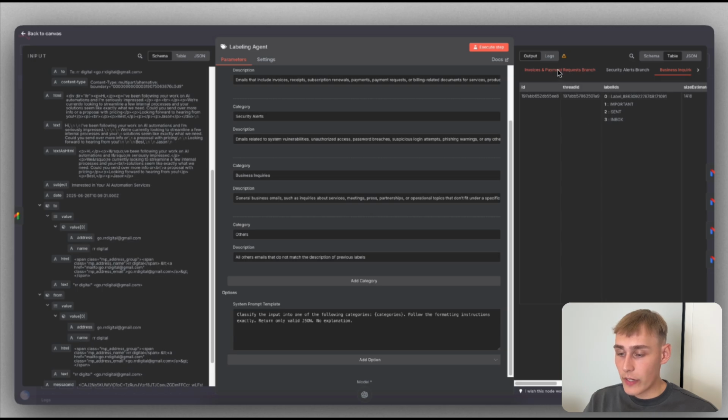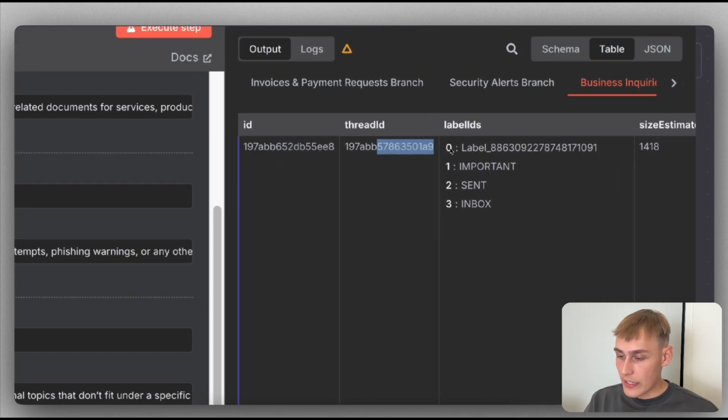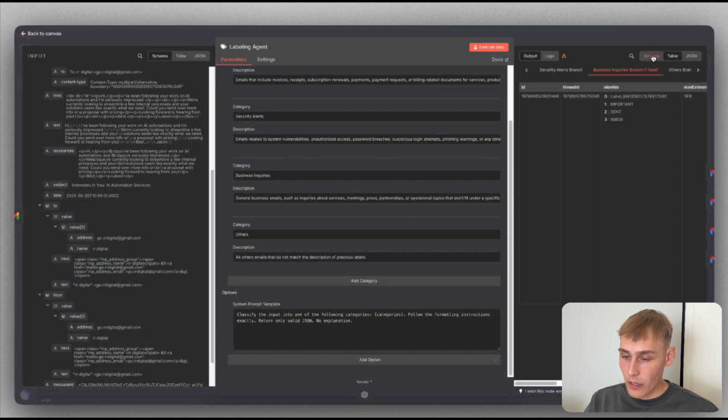Then we're going to send all the information over to a chat model. In this case, we have ChatGPT, and ChatGPT will analyze it, and then we're going to send it to one of the 4 following categories. As you can see, in this case, we sent the email to business inquiries. I'm going to quickly zoom in. Here you can see ID, and labeled as important, but in this case, it's actually a business inquiry. Here you can see business inquiry branch, and schema as well.